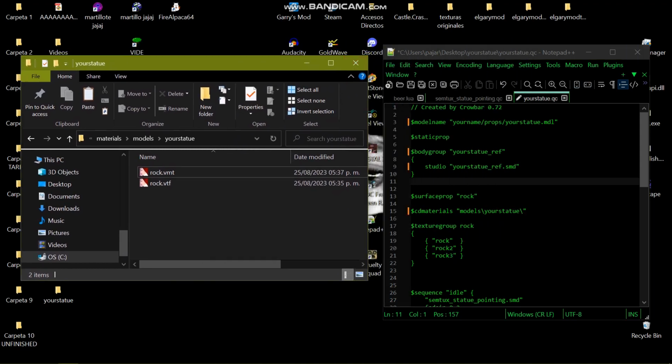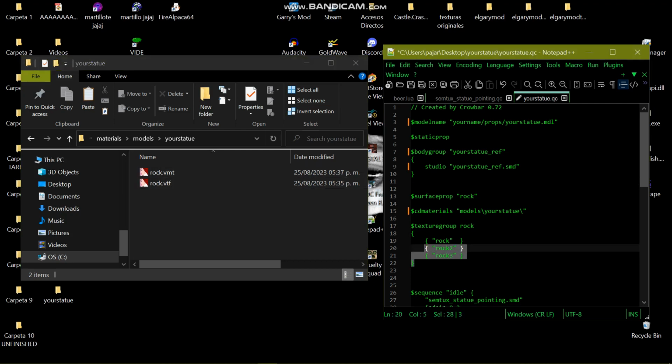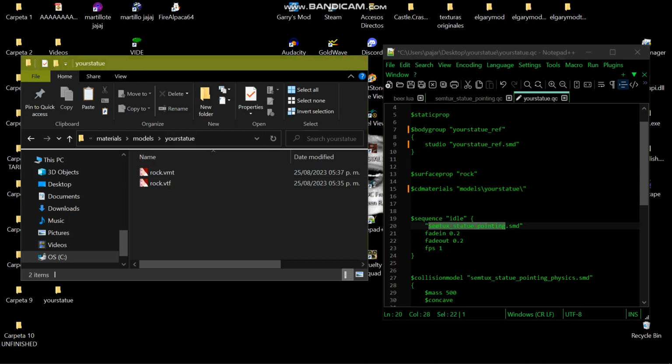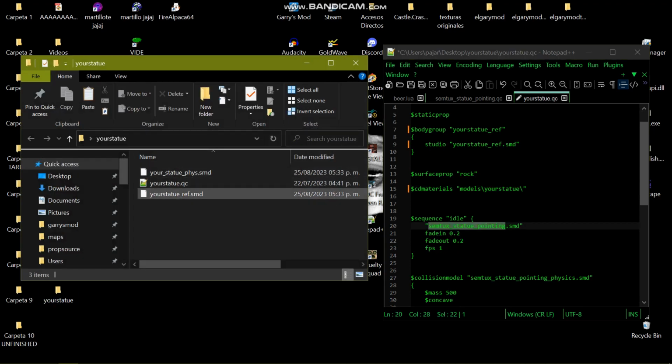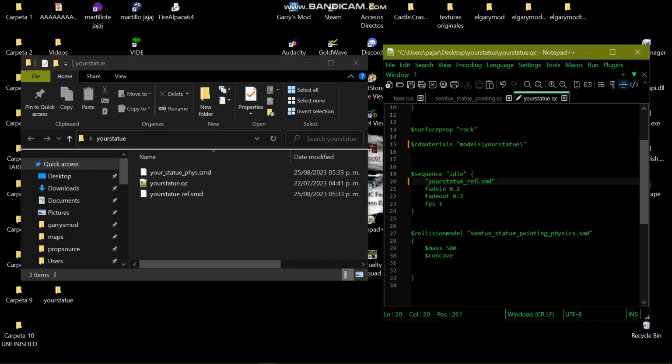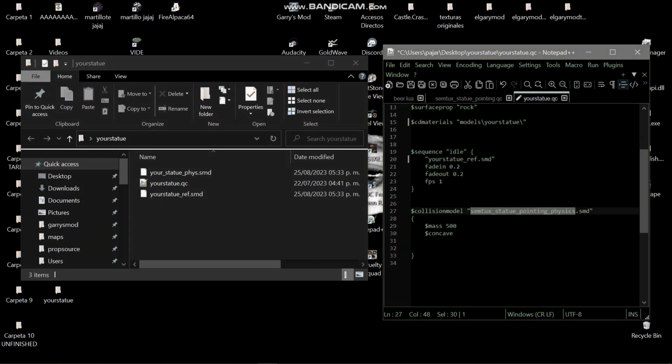Make sure that it is set correctly here. cdmaterials, models your statue. Perfect. Texture group, this is only if you're using multiple skin families. I won't cover that here. So let's get rid of this. You have to name this the SMD that you're using. So it will be this. I messed this part up. Make sure that the physics name matches the one on the QC. Otherwise, what happened to me is gonna happen to you. You can select the weight of your statue. Let's do 100.